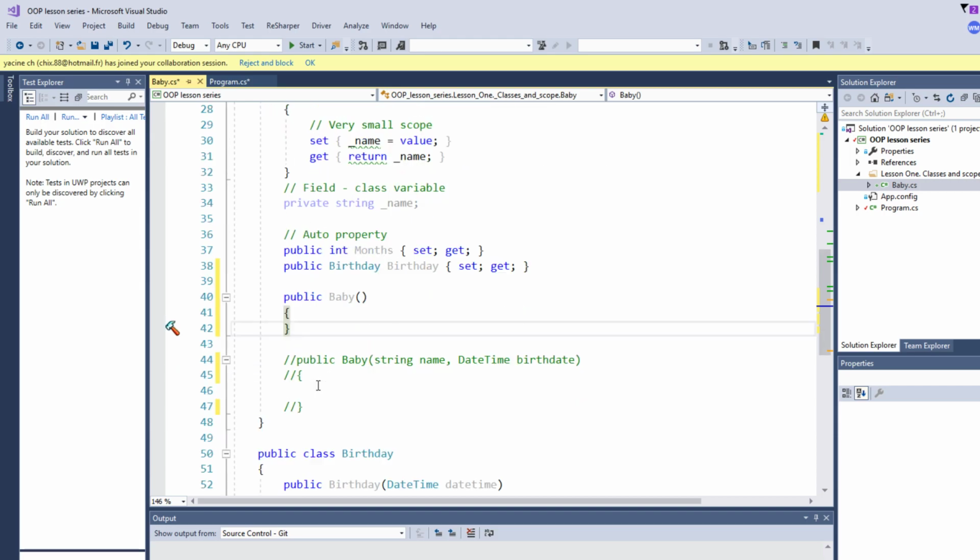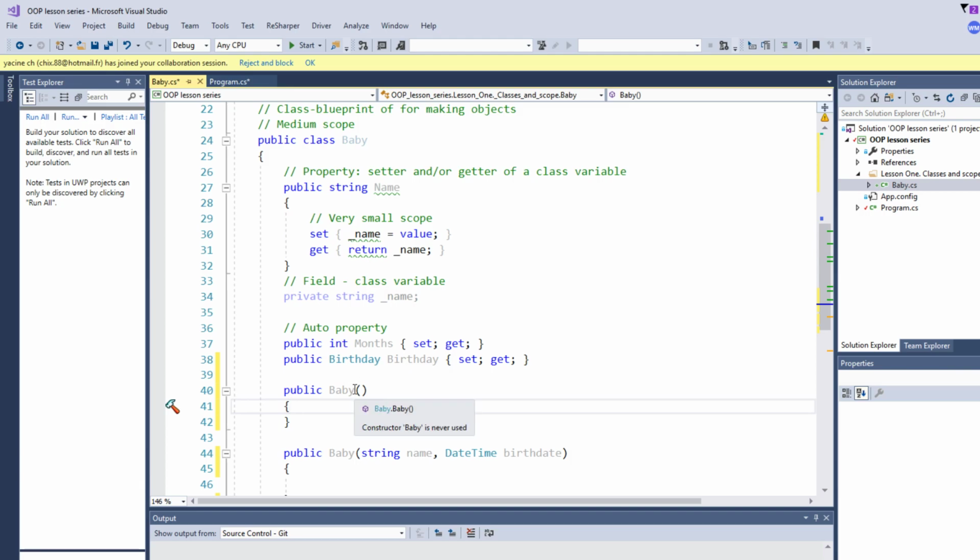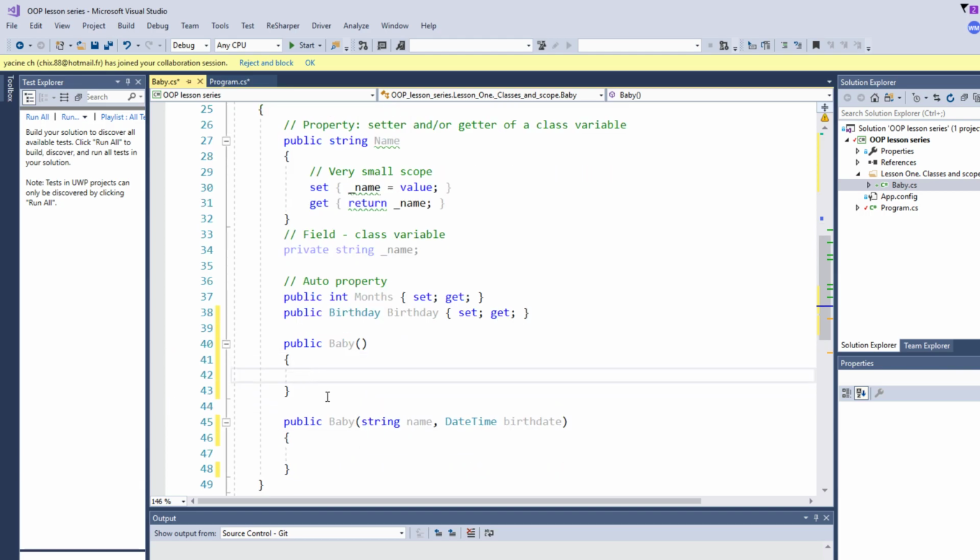But if you use this constructor, which is with parameters, then this default constructor disappears unless you specifically define it. So if I define this constructor and this constructor, that means I can create a baby either by passing no parameters or by passing 2 parameters. And both ways are valid. Usually, default constructors are used for setting default values for our class objects.